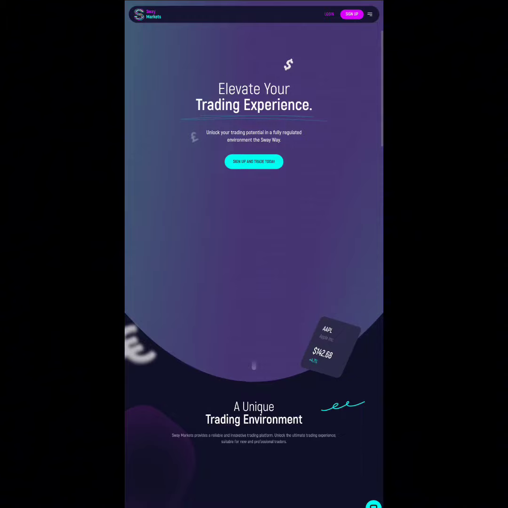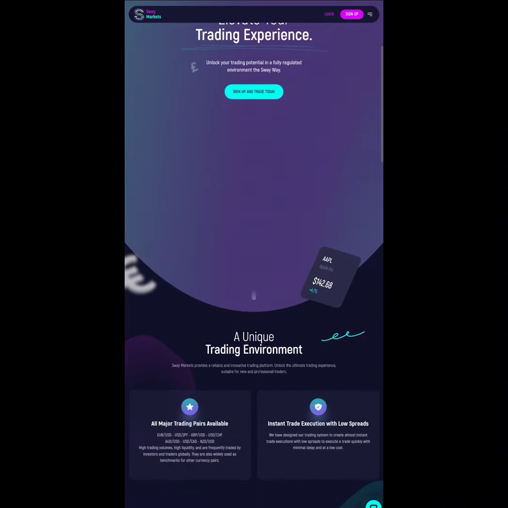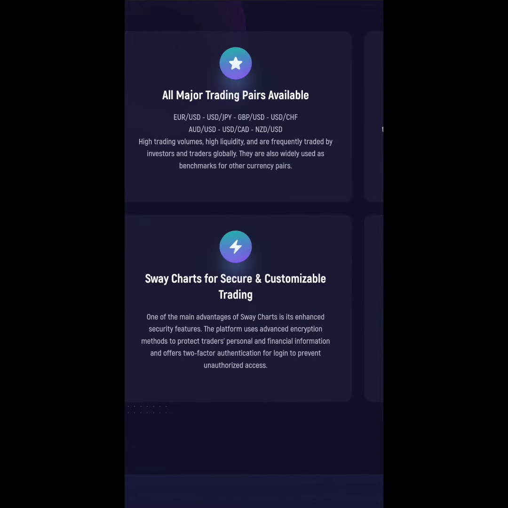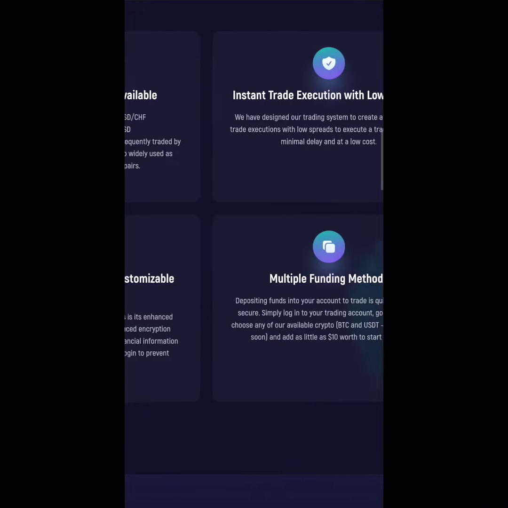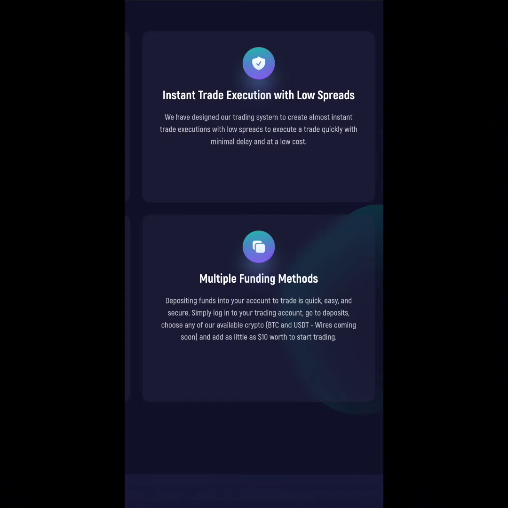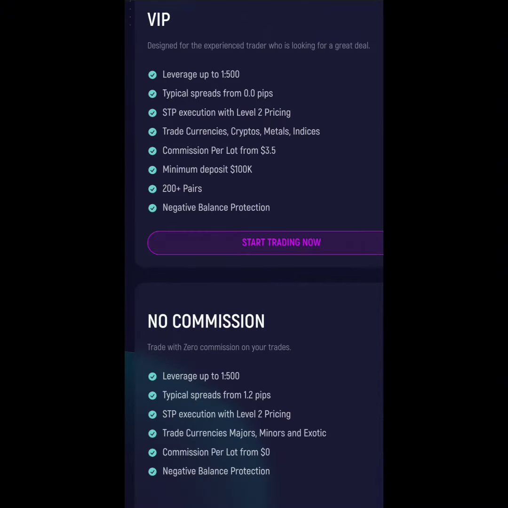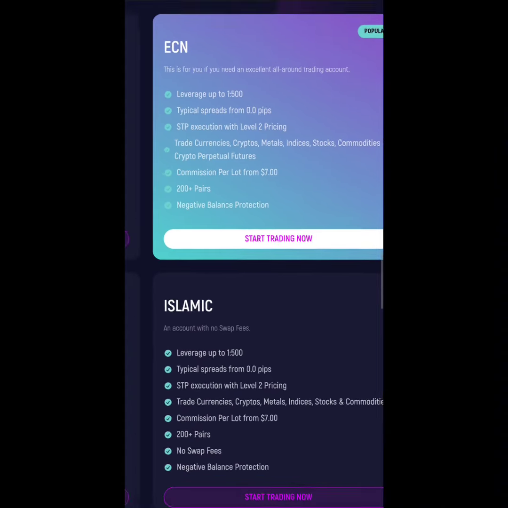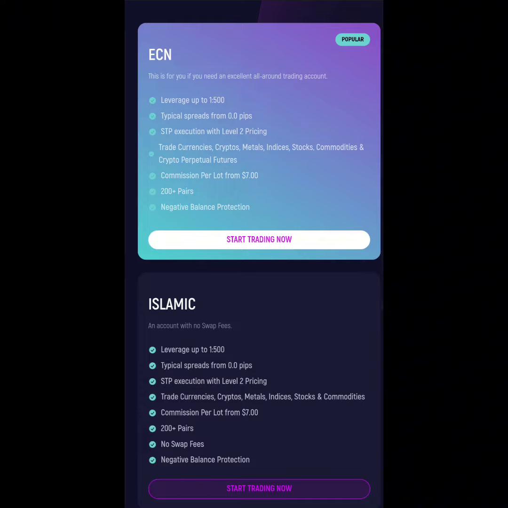Here are a few features that Sway Markets have to offer. These are the different accounts available. I recommend the ECN or the no commission account. I personally trade both. I would suggest a no commission account, but the ECN is just fine.